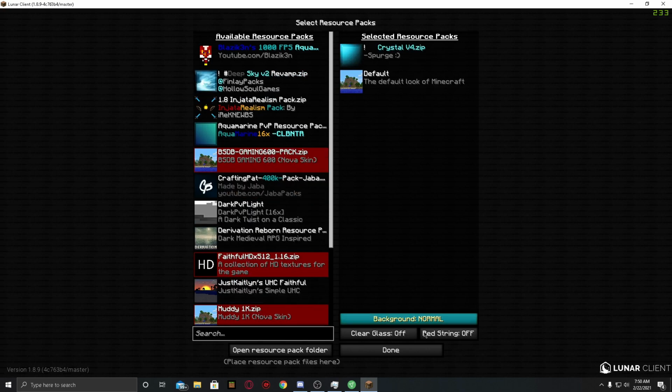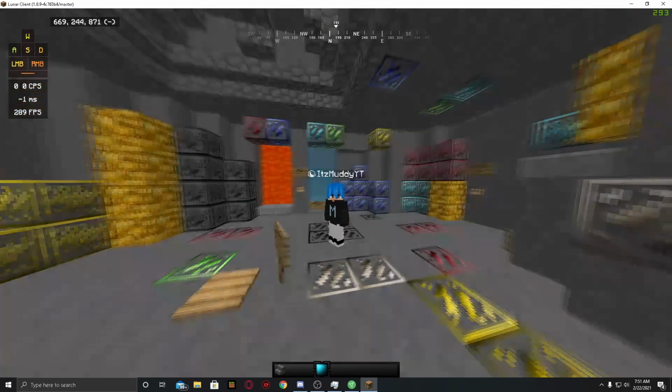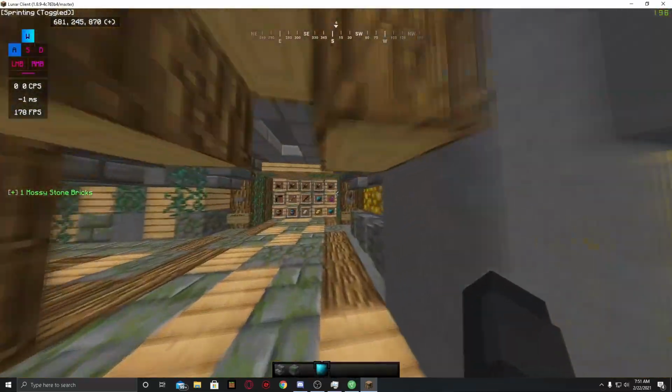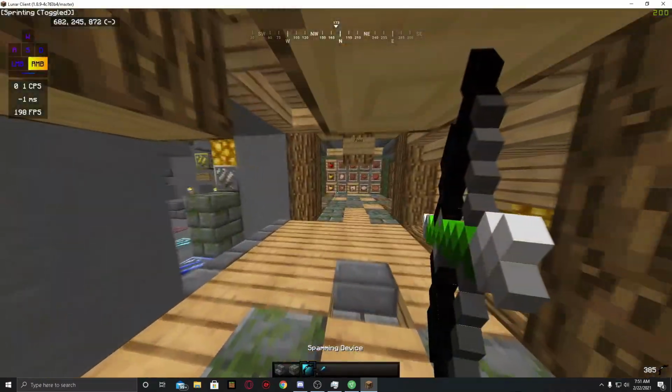Look at this, the pack that I downloaded just now, it works perfectly. The game will freeze for a second if you have a HDD like me. HDD sad life, I have a hard disk on my computer. As you can see, the pack is perfectly working. The sword, the bow, everything is working perfectly.